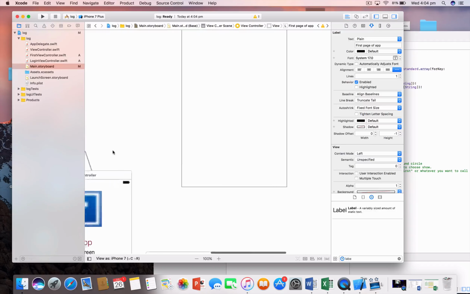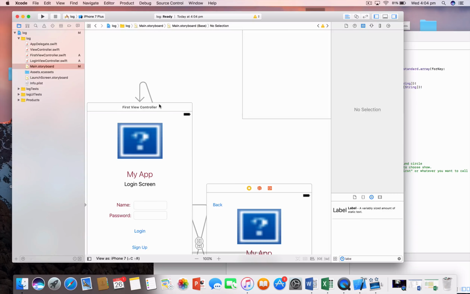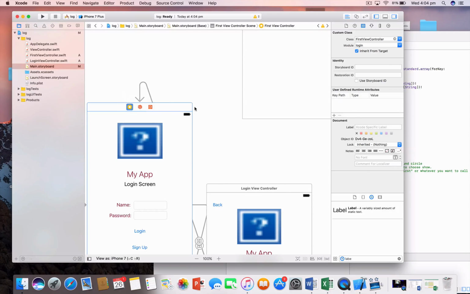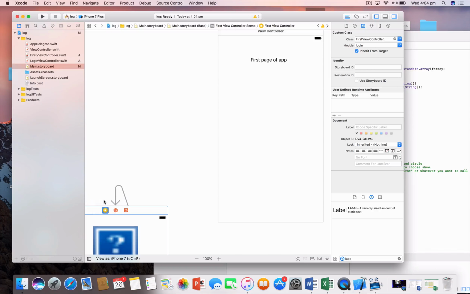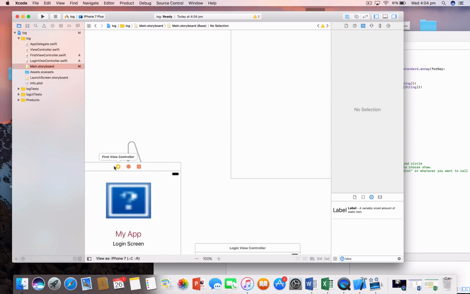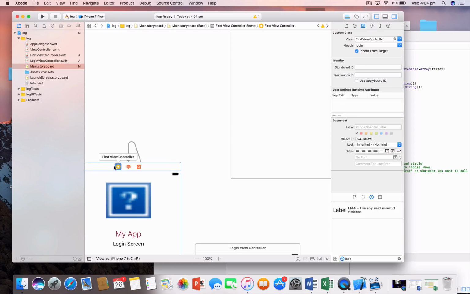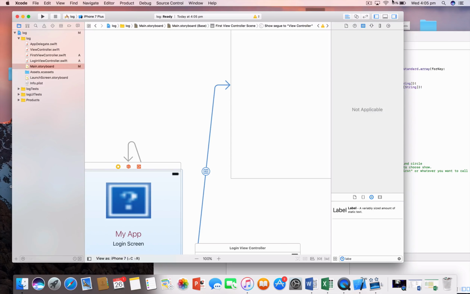Then what we need to do is, if they do get the password and username correct, we want to segue through to our first page. So what we do is we click on the login screen, click on the view controller, control drag from there to here, and that will create a segue which we can refer to. So what we want to do is click on that segue, make sure that goes blue, and then give it an identifier, and we're going to call it first, because that's what we referred to in the code.